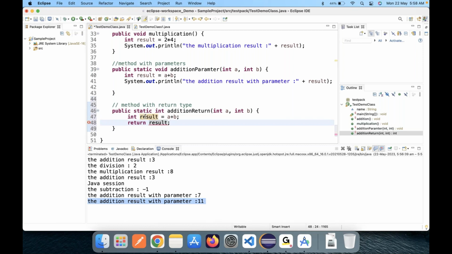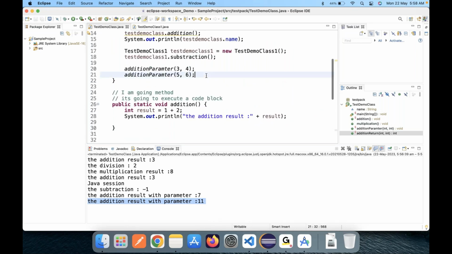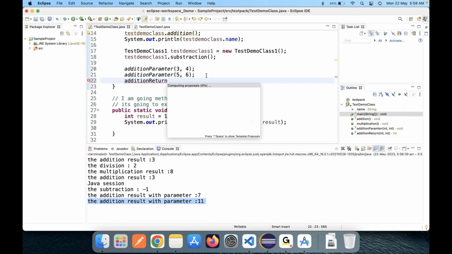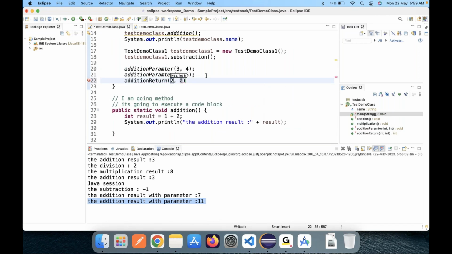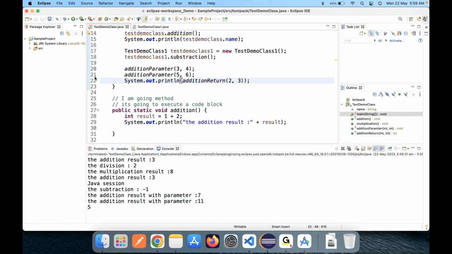So this is how it works. If you call this addition return over here, again I can give, say, 2 and 3. But since it's going to give you some value, you need to put it inside it. So let's save it and run it. So you get your result over here.